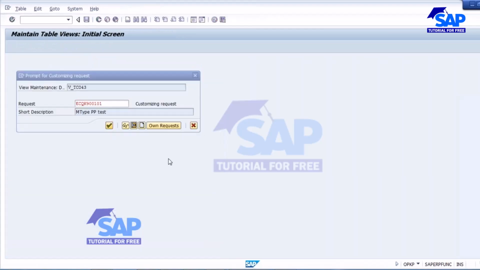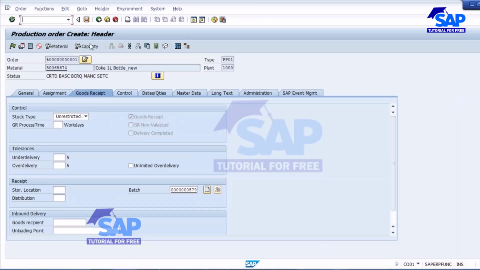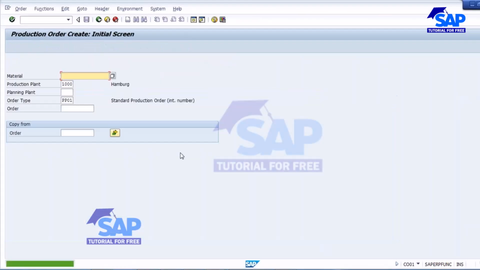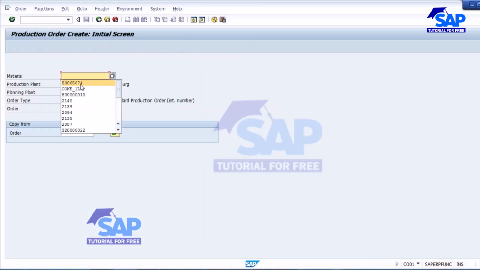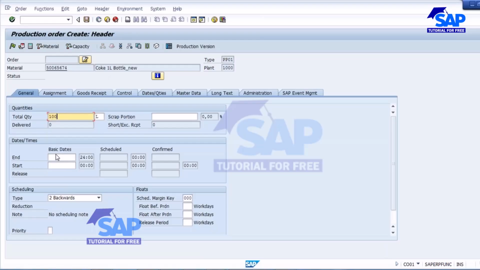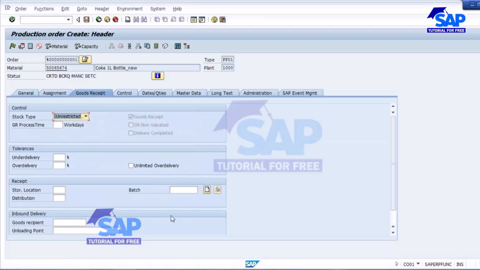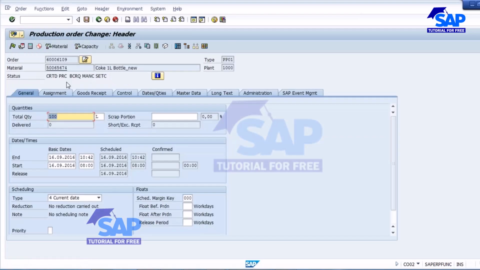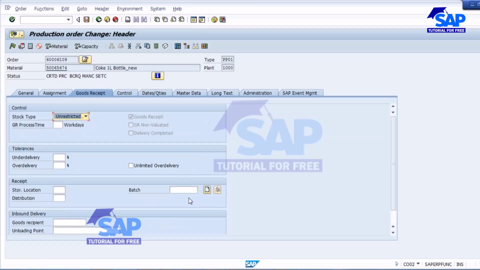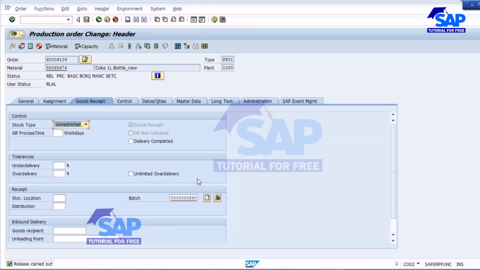Now when I'm creating the production order, you see what will happen. I'm saving this order and now creating a new order, one more order, CO01. When I'm creating it, see, during the creation stage the batch number is not coming. It will come during order release. So now I'm saving this order. This is the order number. Now when I go to change mode and try to release the order, that time the batch number will come. So I'm releasing the order. Now you see, the batch number has come.